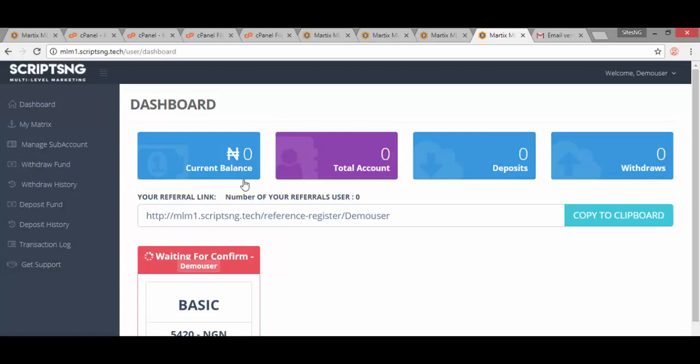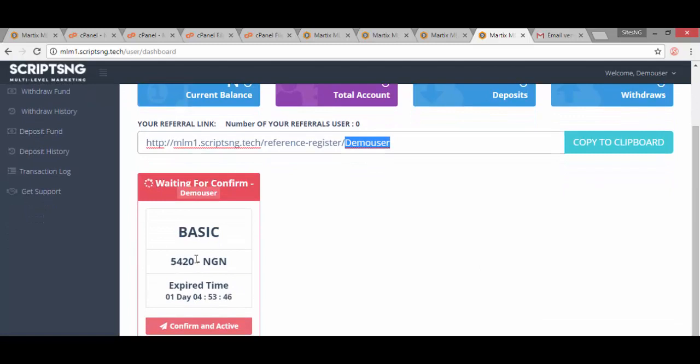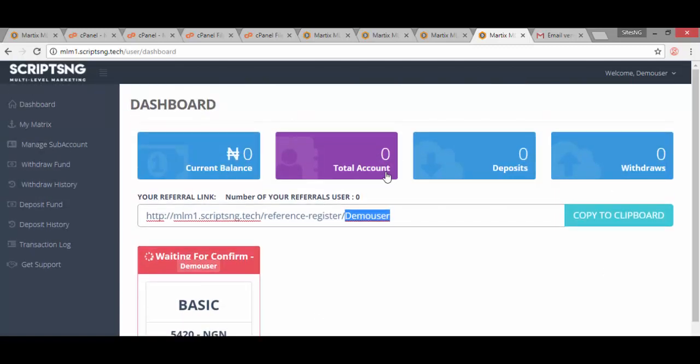Can you see the awesome dashboard? So the username here is demo user, and immediately you get the referral link. If you give someone this referral link and the person puts it in his browser, the name of the referral is automatically put in the referral link field. So the plan I chose, which is the 5,420 plan, expired time, I have 1 day to confirm this and then make it active. This is my current balance, this is my total account, deposits, withdrawals. If I have people that are registered under me, I can have a view of their account via manage sub account. I can withdraw my funds here as a user.